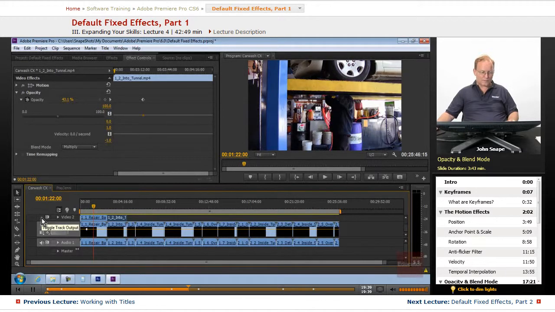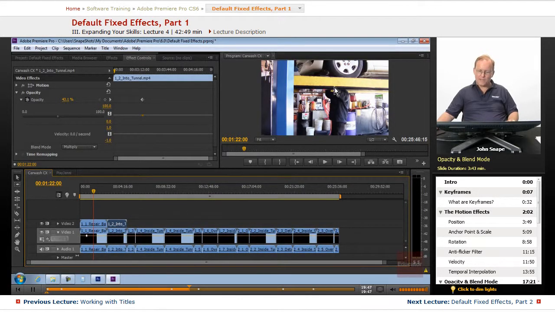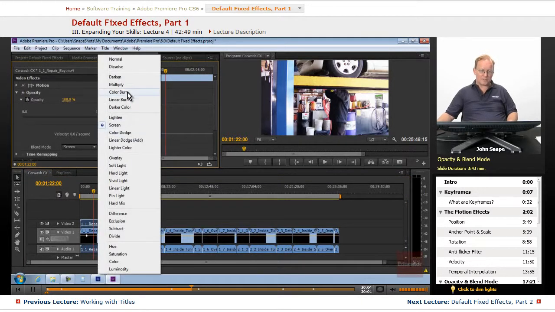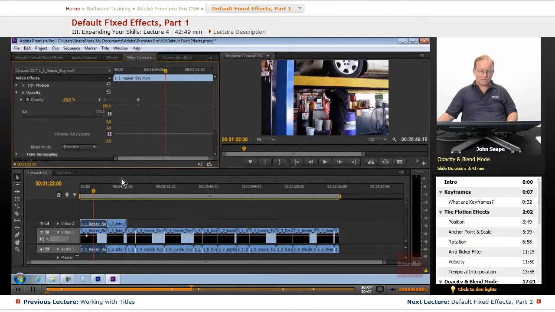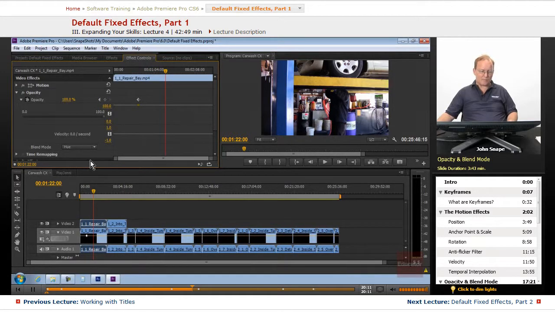So if I turn off that track, you'll see that I lightened it up quite a bit. There's the before and there's the after. Just using a blend mode of screen, it lightens it up right away. And if you've used Photoshop, you know what all of these are. I would suggest just going through and experimenting with a lot of these, if you've never used Photoshop, just to see what happens when you use some of them.